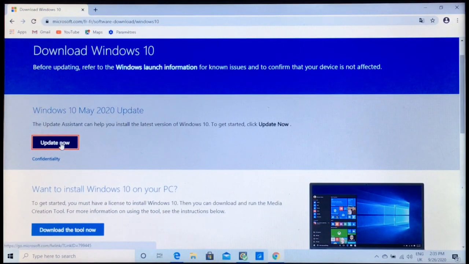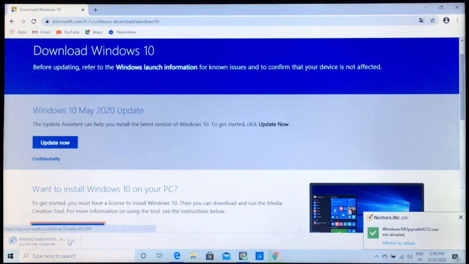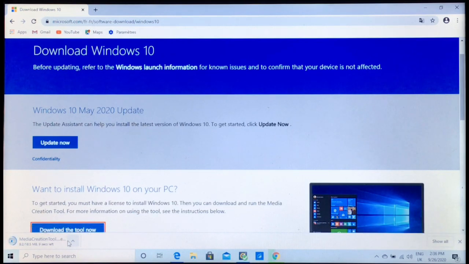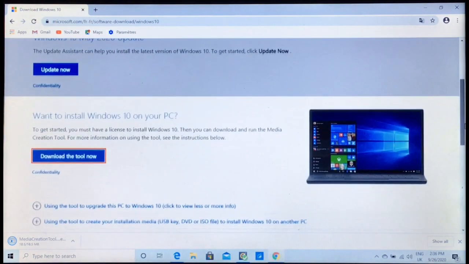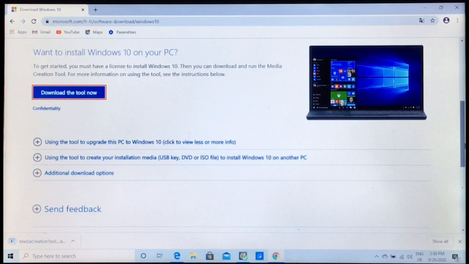From this page you can upgrade your Windows 10 by clicking on this link. If you have an operating system Windows 10 already installed in your PC, to prepare your bootable USB device, click on download the tool now. As you click on this, the Windows Media Installer will be downloaded on your PC.